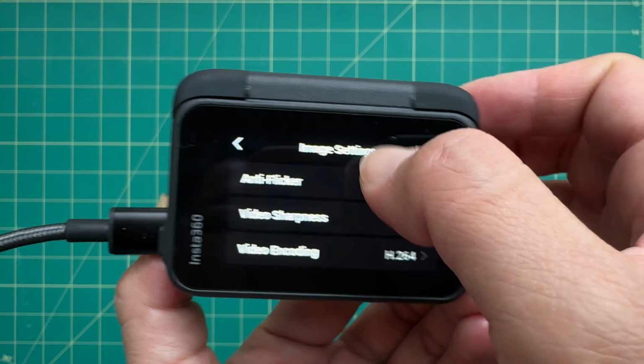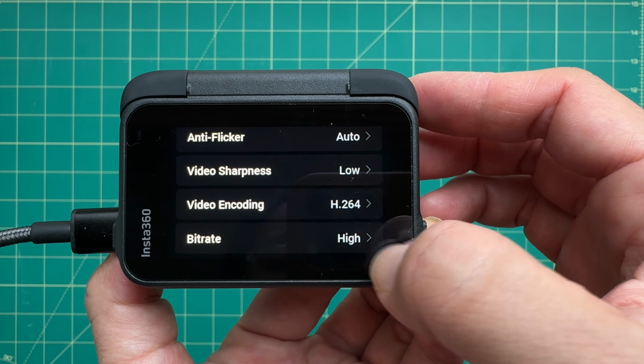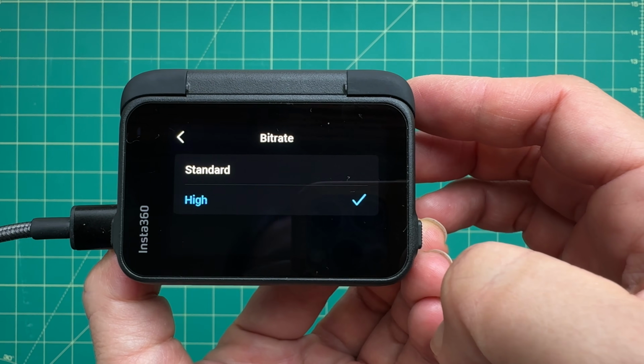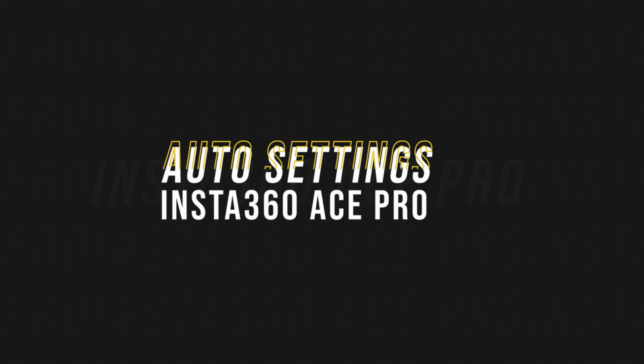The final setting to adjust here is bitrate. Very simply, the higher the bitrate, the higher the video quality. So I always set the bitrate to high. Now that's it for the hidden settings on this camera. Let's go back to the rest of the shooting parameters on the main screen.